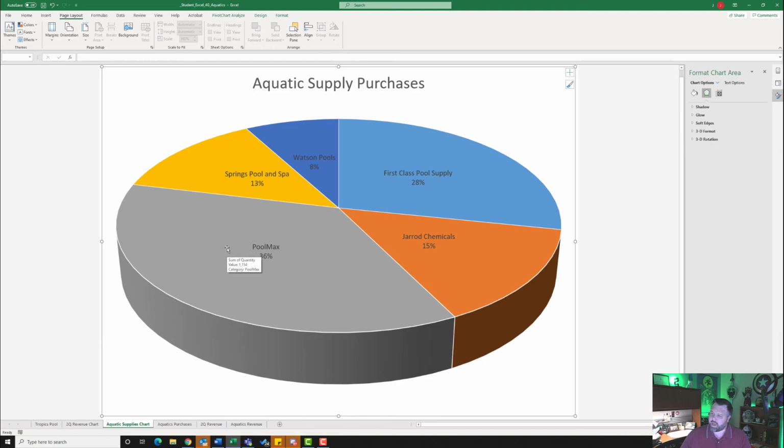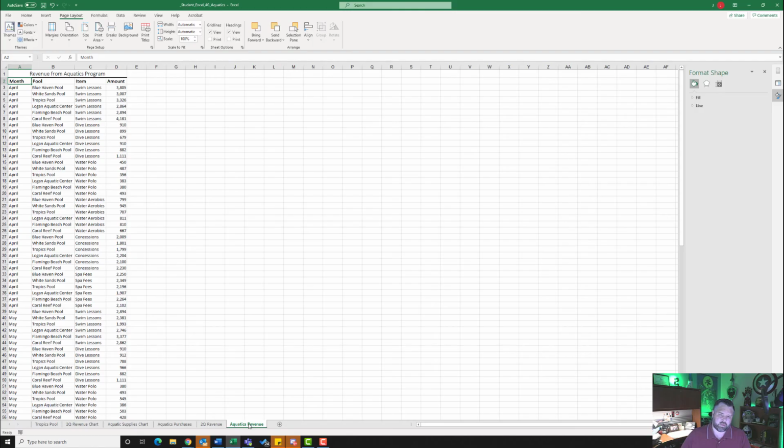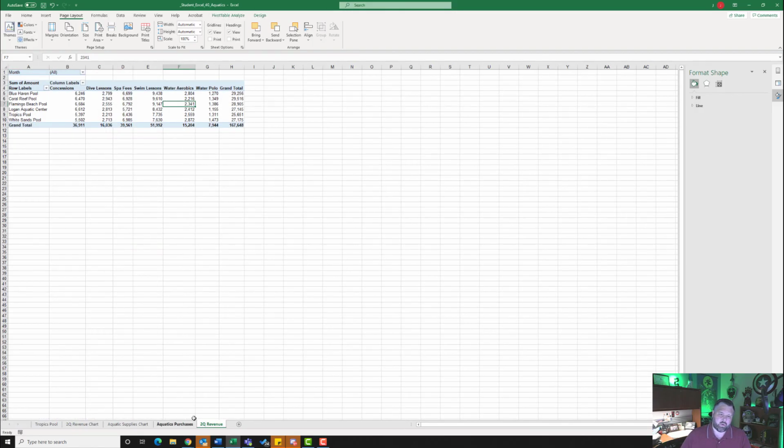So now we want to hide the Aquatics revenue sheet. So let's go ahead and come down here, find our Aquatics revenue sheet, which is this one right here. Let's go ahead and click on Aquatics revenue sheet. Let's right click on it and hit hide. And it will disappear so it's no longer there. It's still there. We just have to right click here or right click on one of these and show all. But we want to hide that particular one.